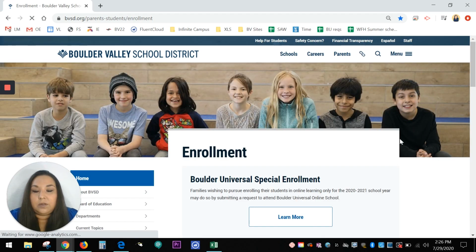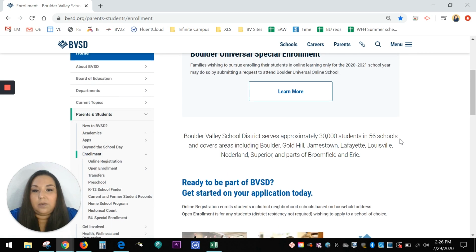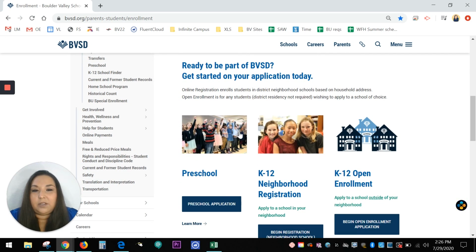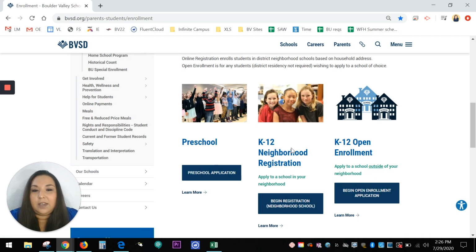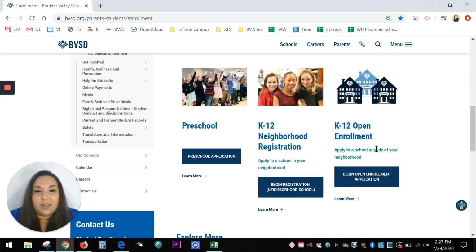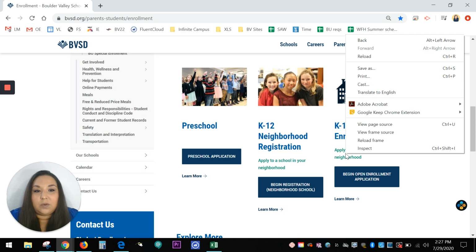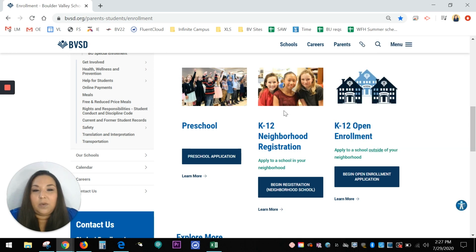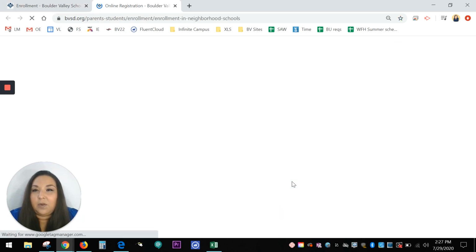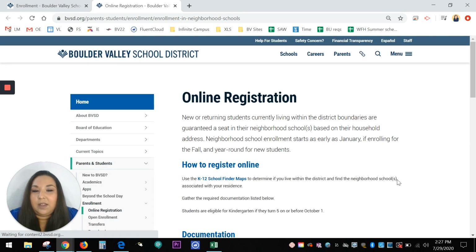Once you do so, you'll scroll down on Enrollment until you see the three pictures here. What we're looking for is a K-12 neighborhood online registration. Preschool has their own. So if you have a preschooler, you want to click on this side. What we're looking for is not open enrollment, because that is designed for kiddos to apply to a school outside of their neighborhood school. What we are doing today is the OLR, which is applying to your neighborhood school. You click on Begin Registration there. That will open up a new window that goes to our online registration page.